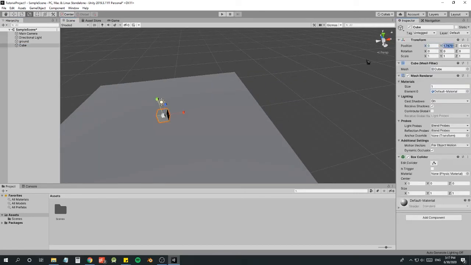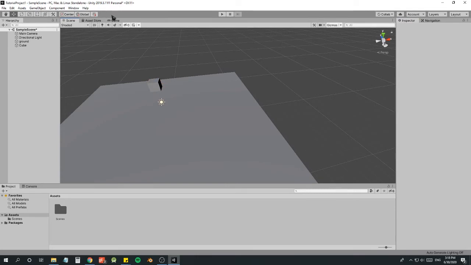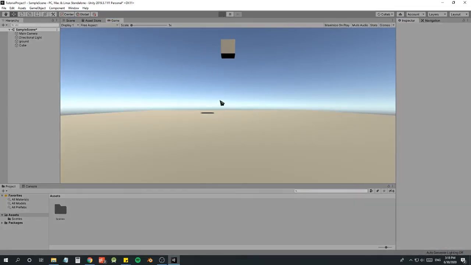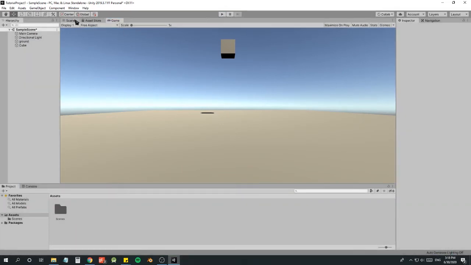Actually, it's not in the center, so we're going to go ahead and center it. And we'll change back to move mode and bring it up a little bit. Alright, so if we go back to game, and then if we hit run, let's just see what happens. Well, nothing happened. That's because we haven't given the cube any physics. It doesn't have any gravity or anything like that.